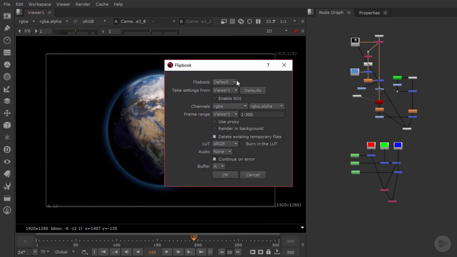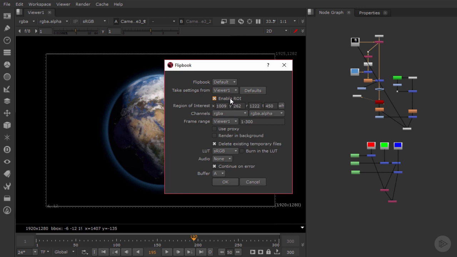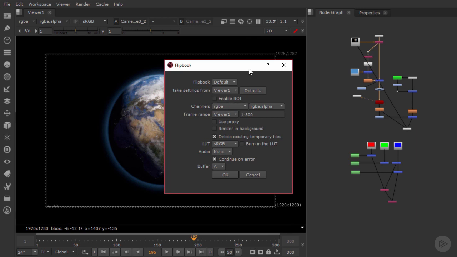So if we take a look at these flip book settings, this is going to be our default flip book. We're going to be rendering out viewer 1, which corresponds to our viewer 1 right here. You can click this button on or click this button off to use a region of interest, which we talked about in a previous clip. So if we want to, we can render out a single range of pixels that we define with the ROI button. This is our frame range, so if we want to see between frames 50 and frames 100, we select that there.